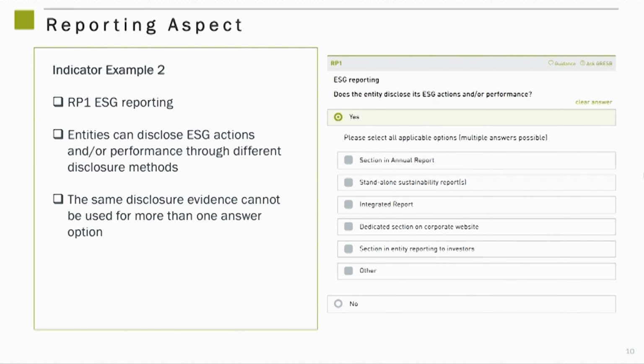Now let's have a look at indicator RP1, titled ESG Reporting, from the reporting aspect. RP1 asks, does the entity disclose its ESG actions and/or performance? If yes is selected, a number of different disclosure methods appear in the selection list. Participants can upload everything from an ESG section in their annual report to a separately issued sustainability report to an integrated report which is aligned with the International Integrated Reporting Council framework.